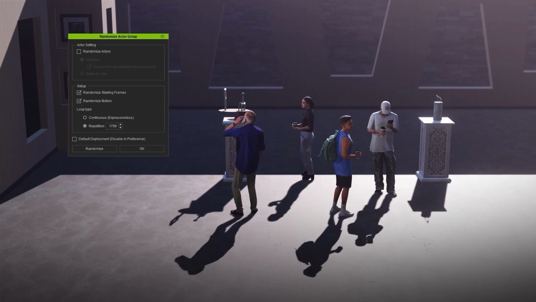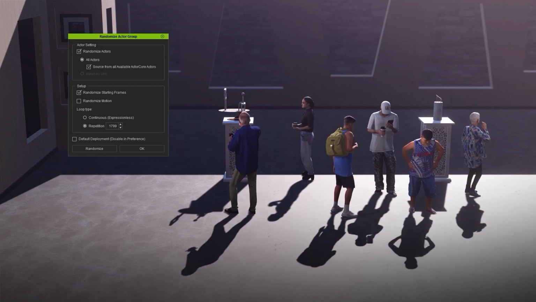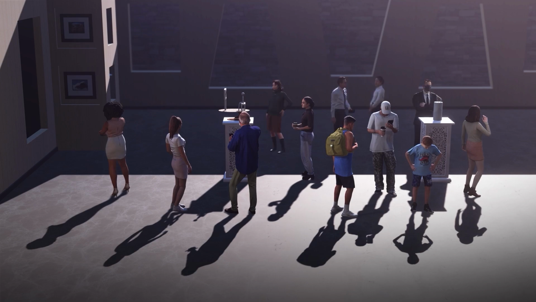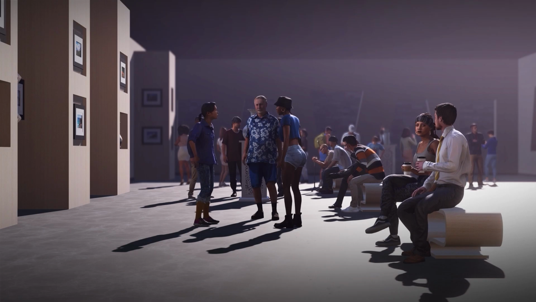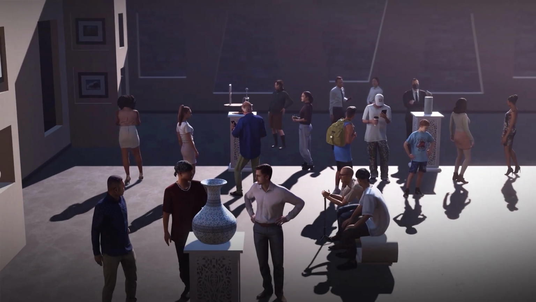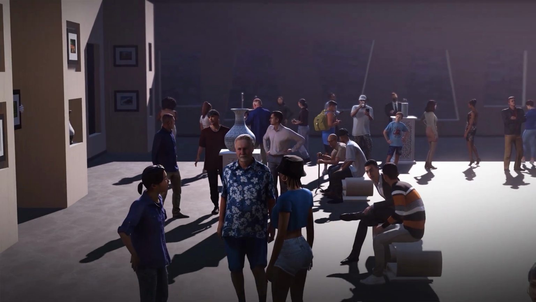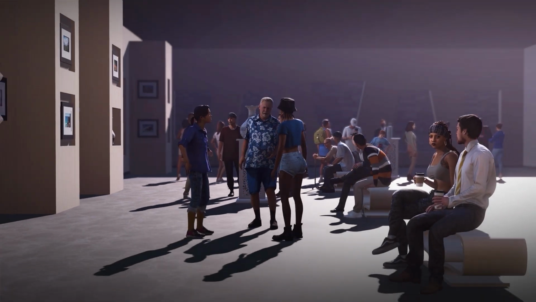Hey everyone, in this tutorial we're going to take a look at the new actor groups with iClone 8.4. Actor groups are a new type of content that allows for quick placement of actors in your scene with natural motions, making it easier to simulate interactions between actors in your scene. Let's look at a simple usage case first.